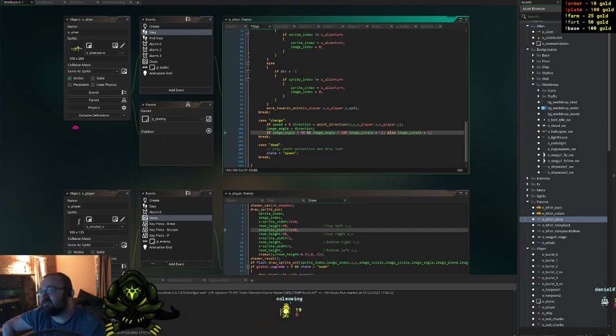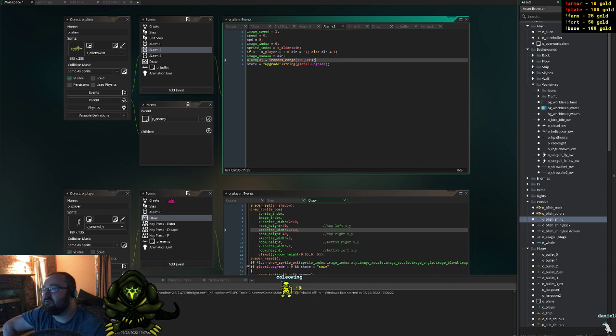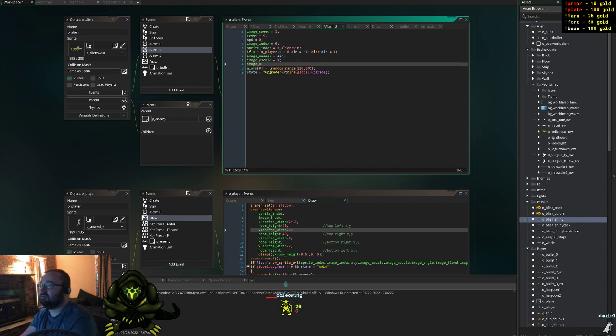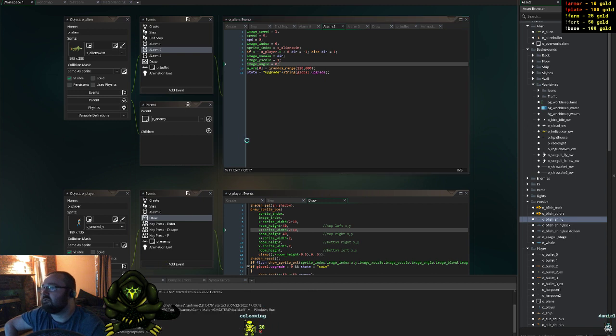That should fix that. So the other thing is when we exit the charge, which is 2, make sure the image Y scale equals 1. Image angle equals 0. Alright, that should fix any lingering problems.